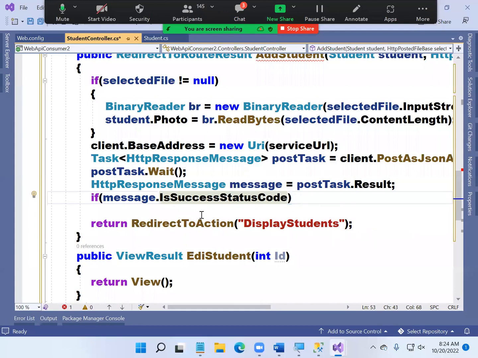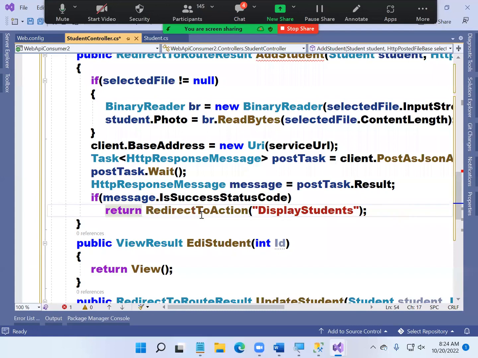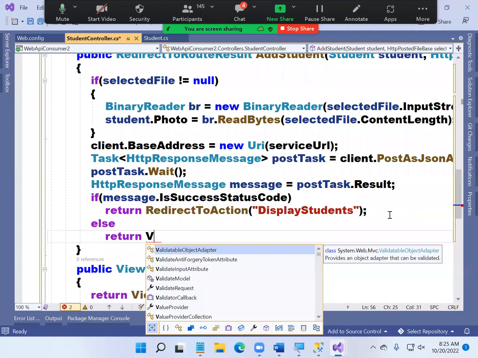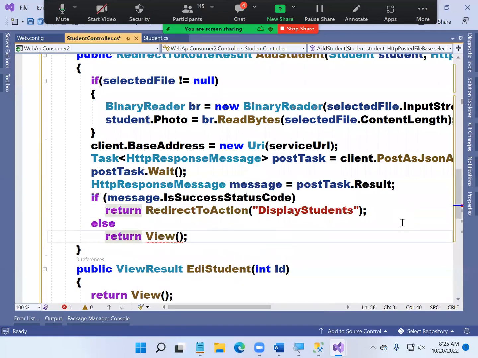You'll be returning to the corresponding action method. Are the values understood or not? Else means failure. If it is a failure, you will be showing the same view back again, return view. Here I cannot use redirect to action.